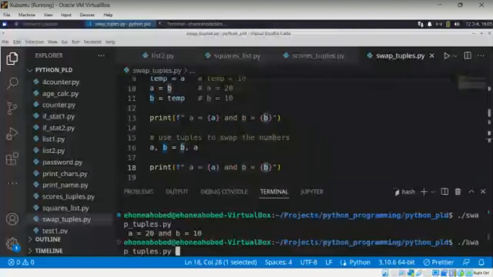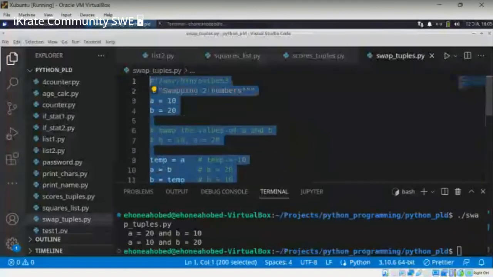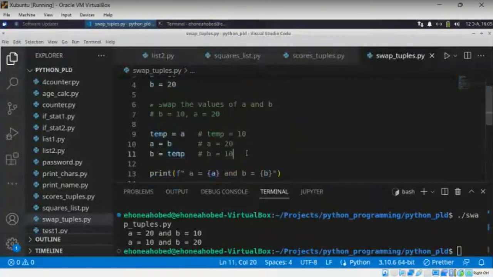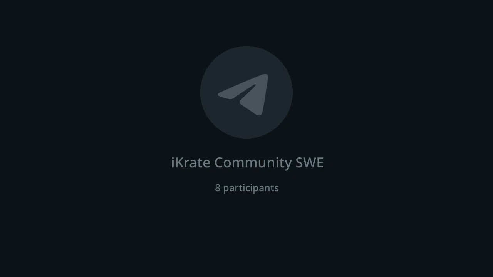Great. So as you can see from this particular one, from the very first one that we did with the temp variable, we had A is equal to 20 and B is equal to 10. But after that, we came on to use the tuple to swap the data. And now we have A is equal to 10 and B is equal to 20. So in Python, if you want to swap anything at all, this is the easiest way that you can swap your data, and that is with the use of tuples.